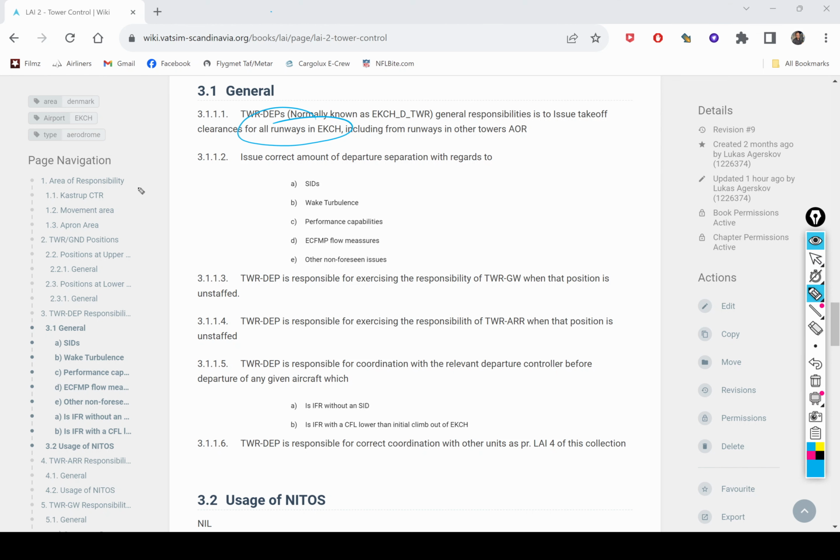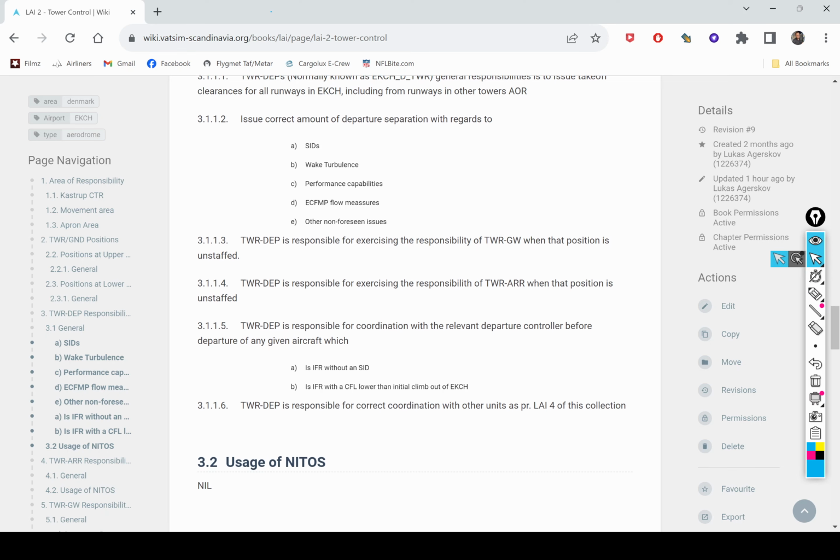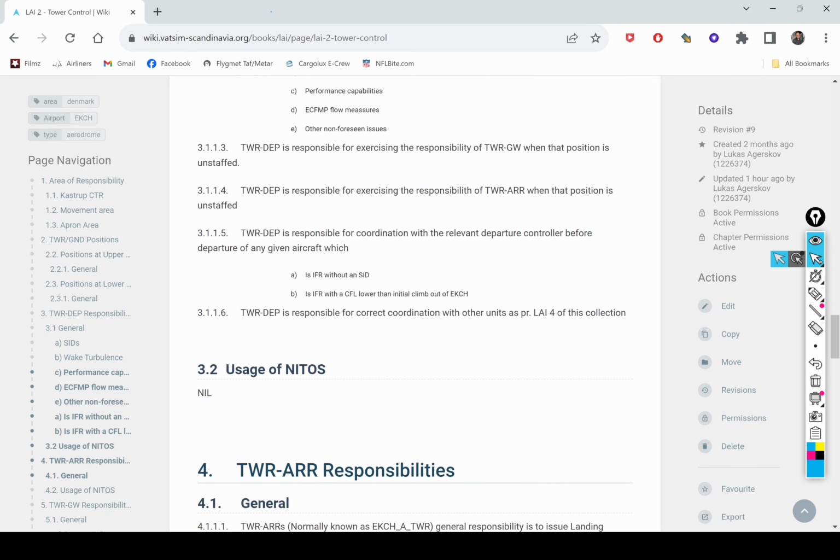This means if you have 22 right for departure, and then you have an A380 departing 22 left, it's still tower departure it gets handled to, even though it would be the air responsibility of tower arrival. So tower departure will do takeoff clearances for all runways in Copenhagen now. Apart from that, it's pretty simple.